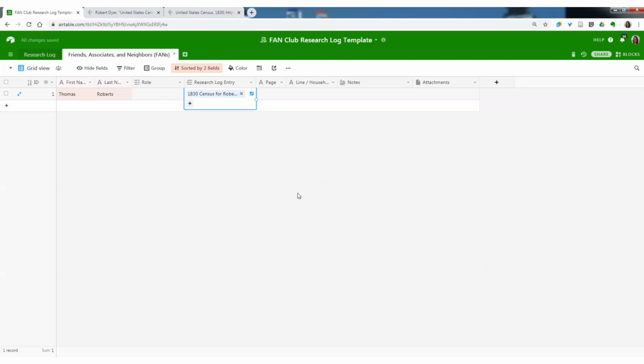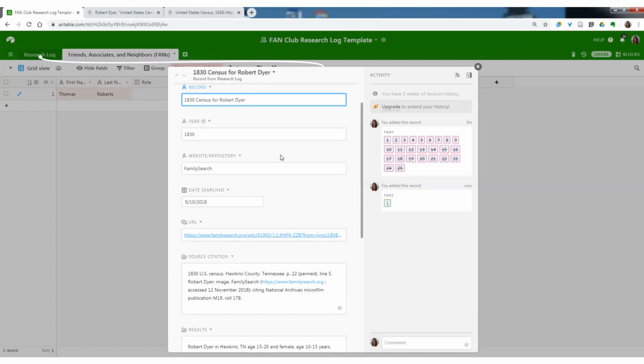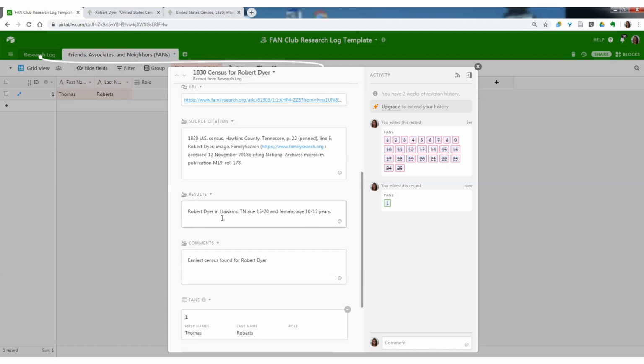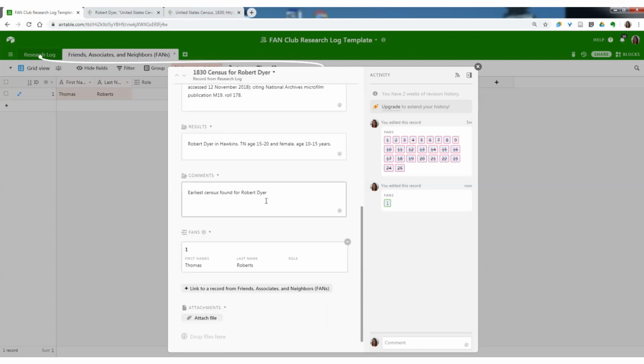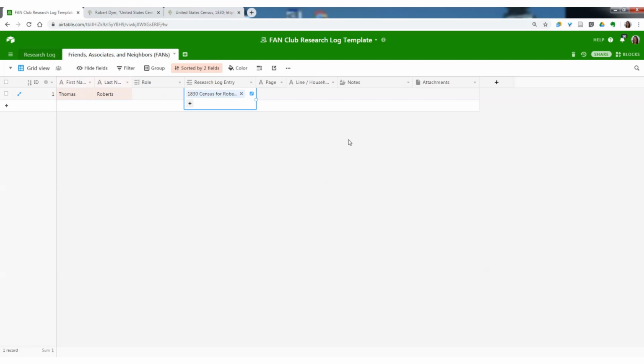So while I'm entering the fan club, I can click on this to expand the record, and it will show me everything from my research log. So I can remember, okay, yeah, Robert Dyer was here on line 5, and it showed that he had 1 male and 1 female in the household. This is the earliest census that I have for him, and if I wanted to, I could even attach a file. Just keep in mind that if you attach a lot of files in Airtable, you'll end up having to pay for additional space. So now you can also add the role, and the role would be neighbor.